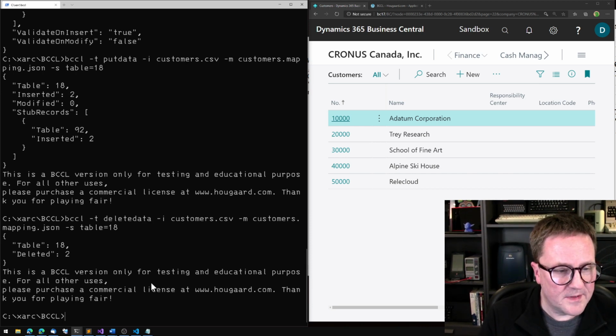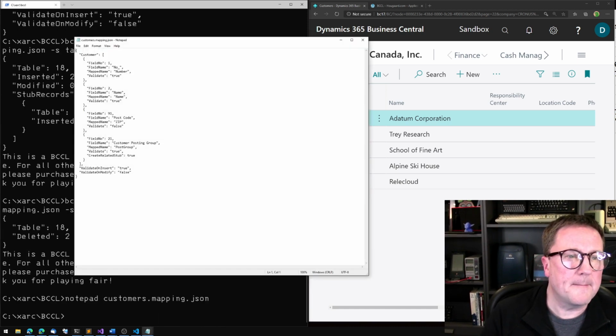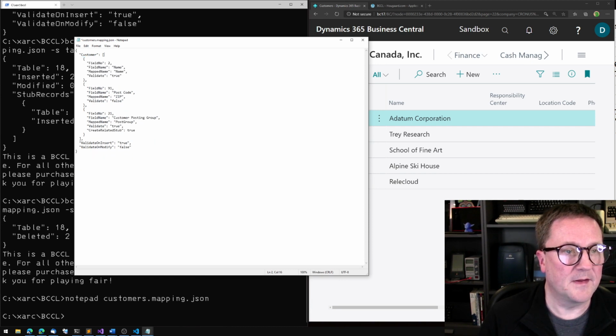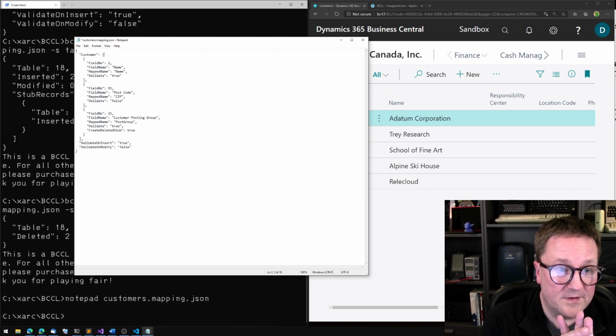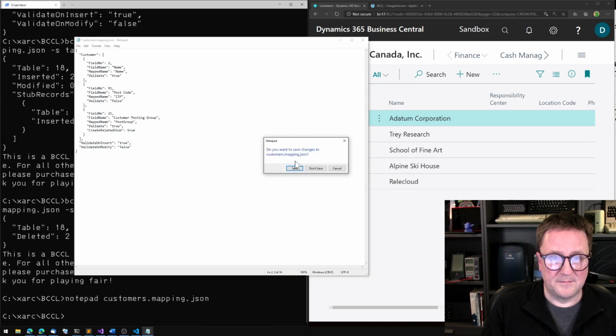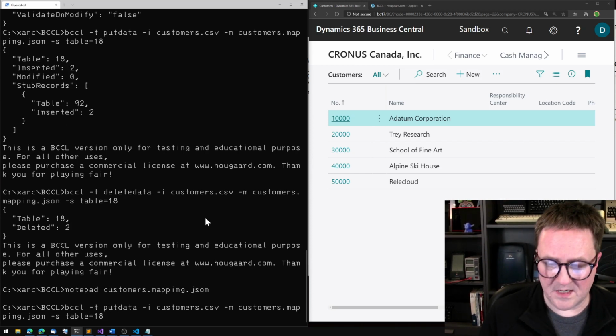Carry on. Let me show you one more thing. Let's go into that customers mapping file, and then let's remove the first field. So now we're telling it that we are only interested in 3 columns. Even though there are 4 columns in the file, we are actually only interested in 3 of them: the name, postcode, and customer group. So I will save this. Then I'll run the import again, with the exact same command.